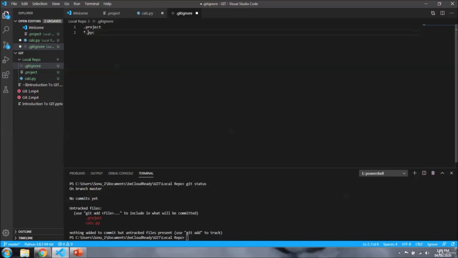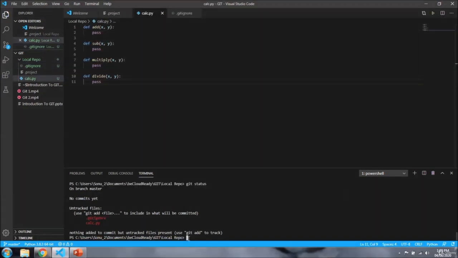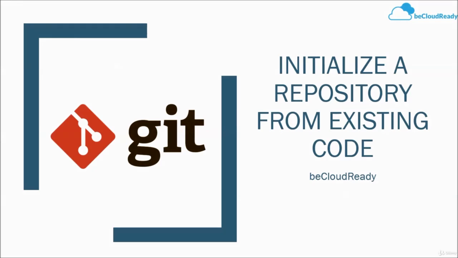Let's save this and go ahead and run git status once again. As you can now see, this .project file has been removed from this untracked files list. Instead, a .gitignore file has been added. We need this gitignore file to be tracked because this is what will tell our Git repository which files to not track. Let's do a review of what we just did.